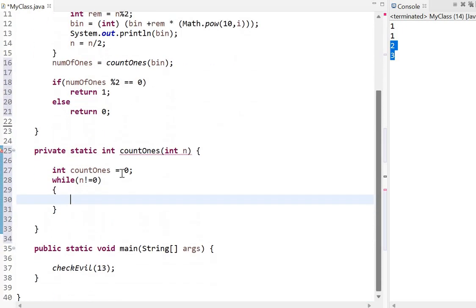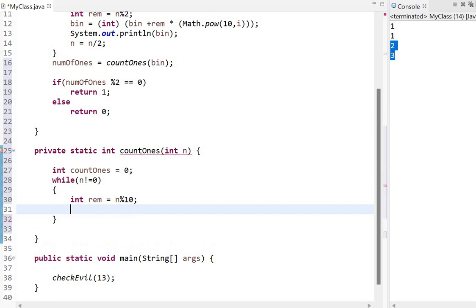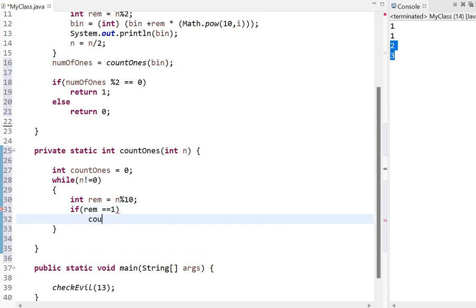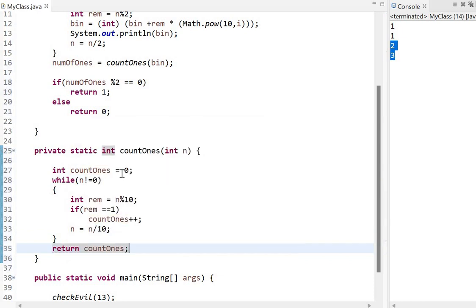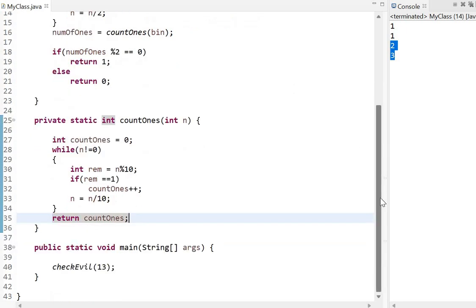Okay, up to then what to do? Take a variable remainder, because we have to count the number of ones. So how we will count it? I will just find out the remainder, and after that I will tell it if the remainder is equal to 1, then count ones को क्या कर दो आप, increment कर दीजिए, and n is equal to n divided by 10 again. Simple as we do, and after that return count ones. Simple. Yes, done.